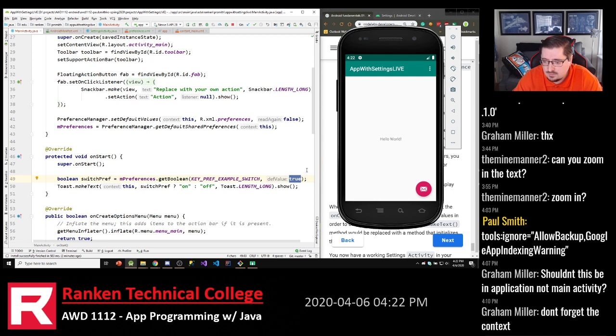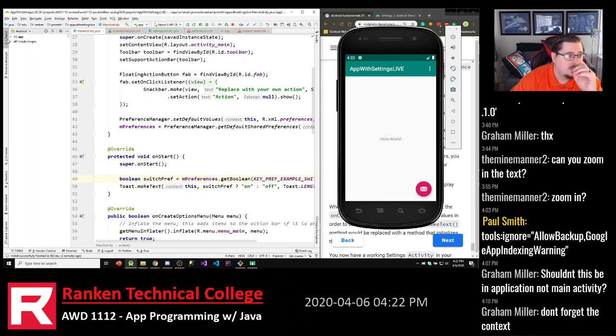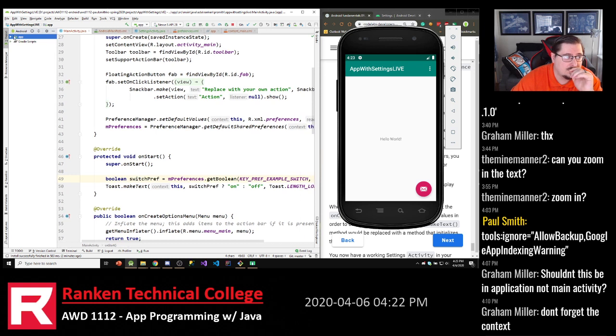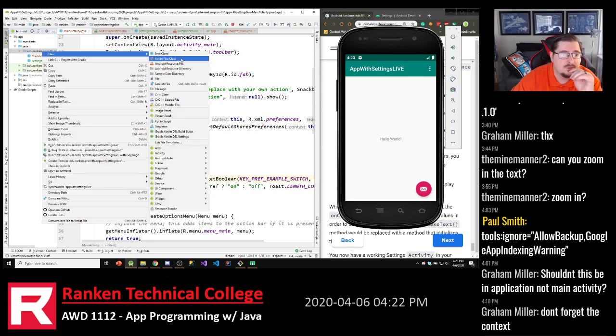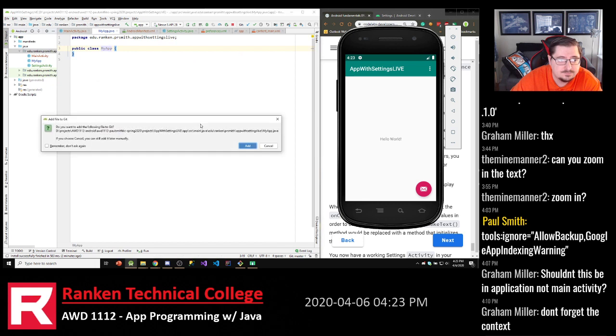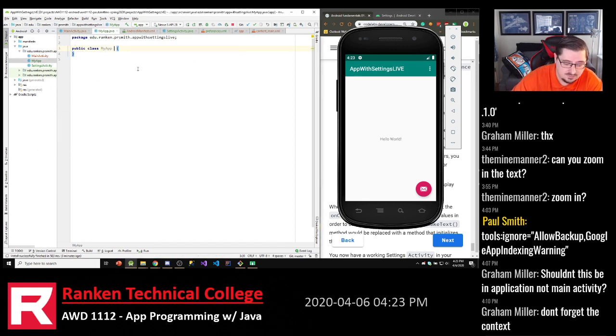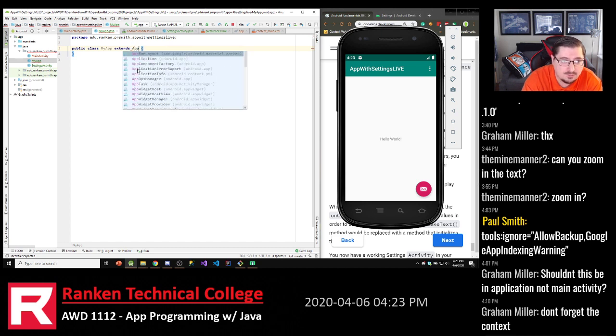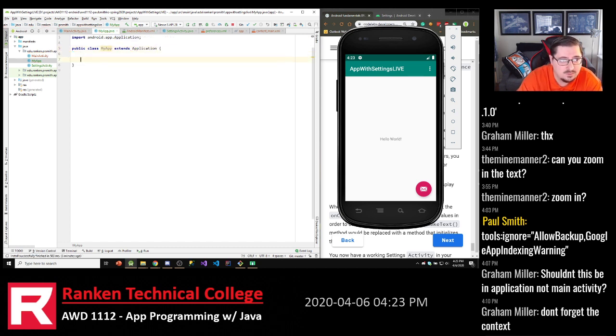Now, before we leave this, let's look at briefly how you might move this line into the application class. And it's actually pretty simple. So I'm going to go into Java. We're going to say new Java class. I'm going to call this MyApp. Hit OK. I'm going to say this extends Application. I'm going to start implementing the onCreate method. Okay, so this is my application class.